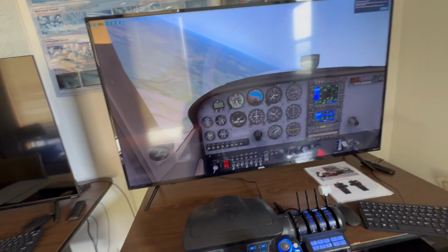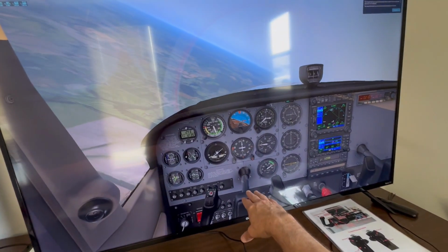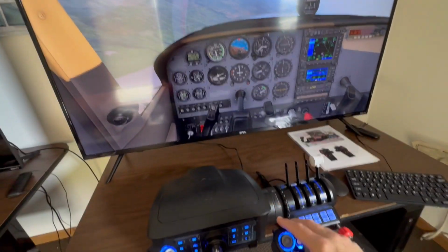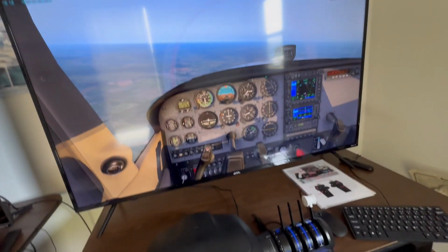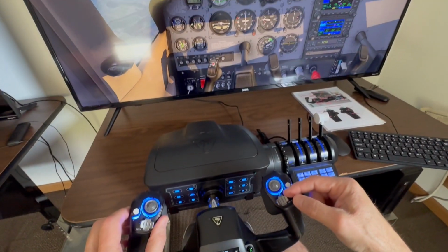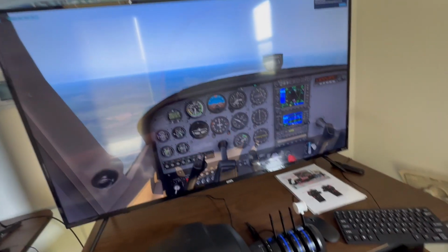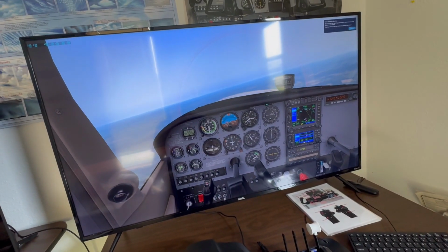Actually, let's turn our yoke on. The virtual yoke will turn back on there, so you can actually see what I'm doing here. You can see that it mimics whatever I do physically on the physical yoke. It does the same thing on the virtual yoke there.